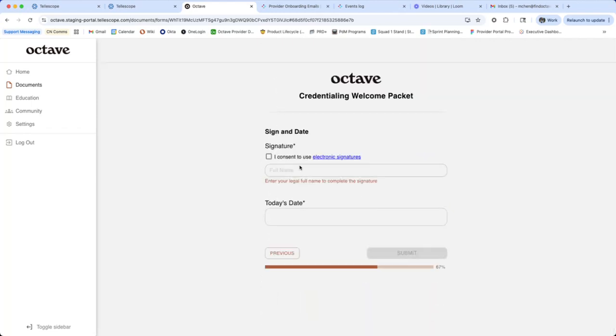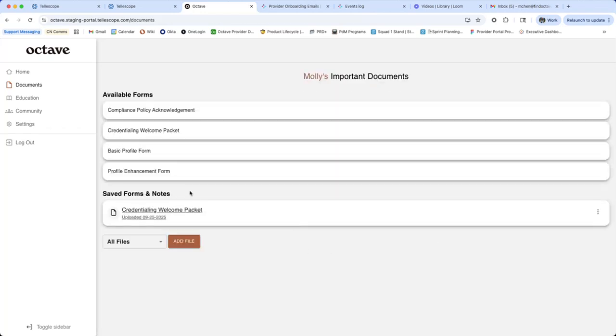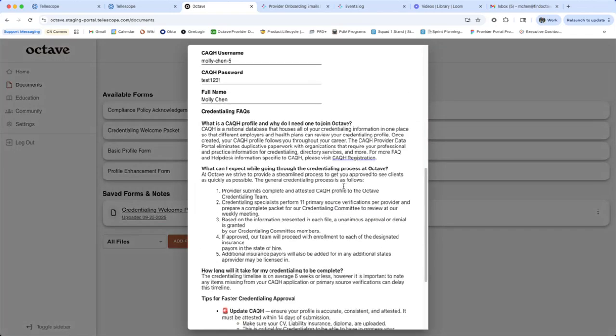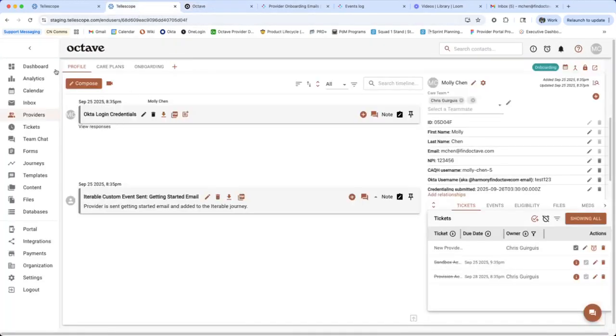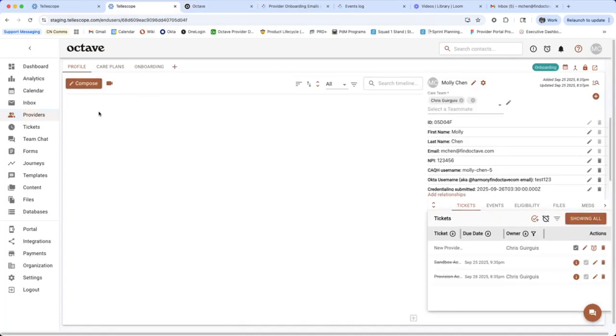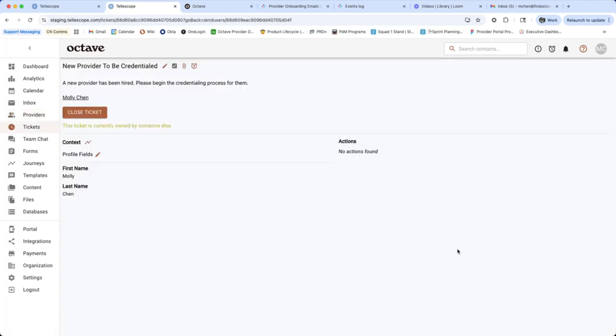Go through the FAQs. You can do a digital signature and do the date and time. And so that timestamp will signify that I've completed the document. And I can also see what I've submitted in the past. That's all non-editable. So if I go back to the staff view, you can refresh, you can see that the creds packet was submitted, and then that means that credentialing will now start their process.